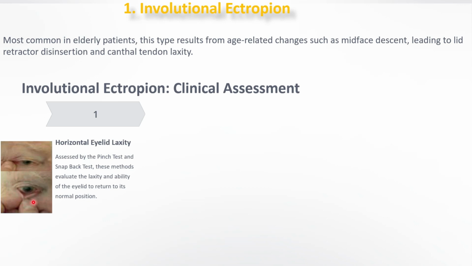You have to instruct the patient to look up with an open eye and grab the skin below the eyelashes with either fingers or smooth forceps. Then, pull the lower lid downwards. Now, measure how far the eyelid can be pulled away from the eyeball. A healthy lid will not distract more than 6 mm from the globe, and during the pinch test, if you are able to retract more than 7 mm from the globe, it means the lid is lax.